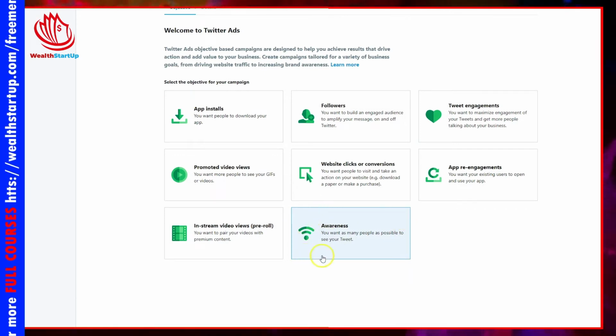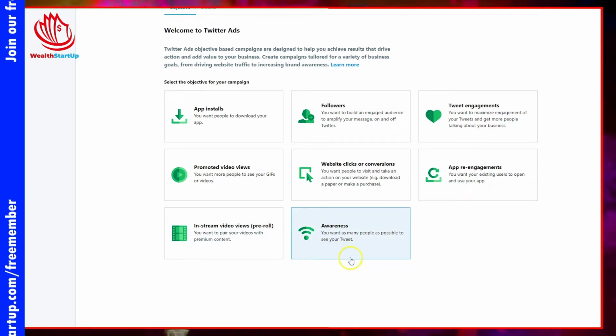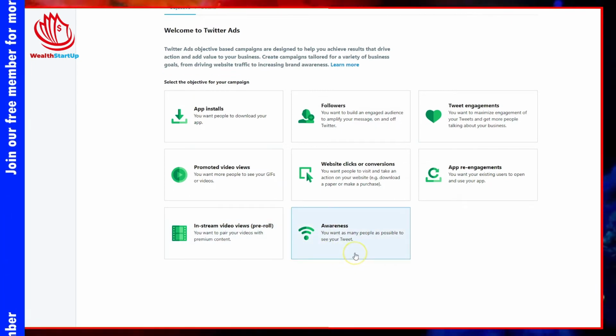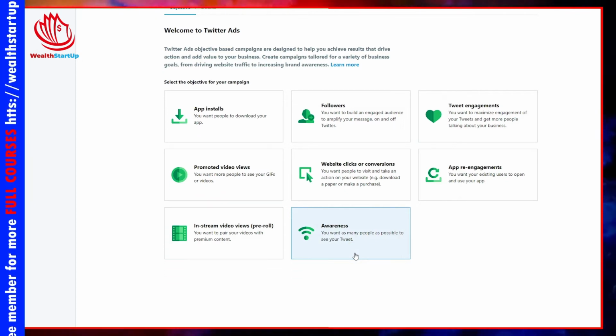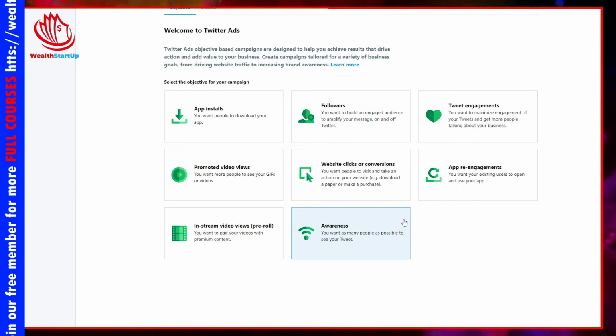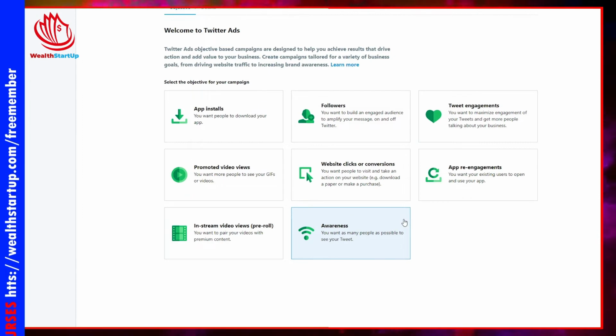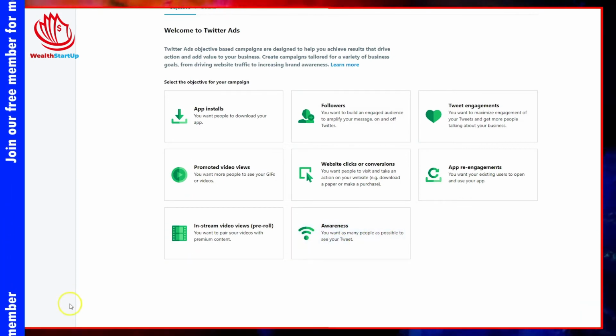Awareness. You don't really care about the retweets. You don't really care about clicks to your website. You don't even really care about followers. What you want is your brand identity, literally your name, your logo, your identity in front of as many eyeballs as possible. Okay, so this is based on impressions. Even if people are just swiping by and not really super conscious of the fact that they've just seen your brand, you're building that subconscious top-of-mind awareness, and this is a good campaign for building that.